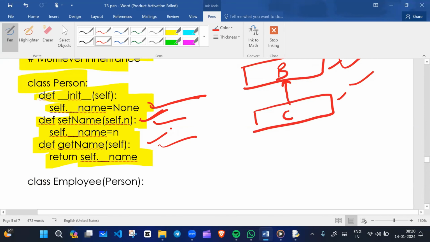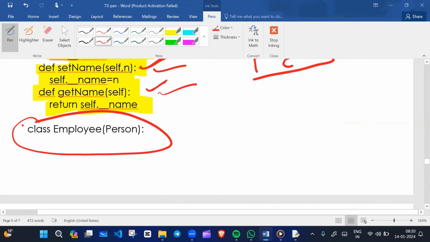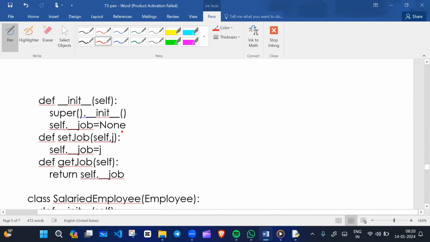But we can access a public method from outside the class using an object. That's why I'm using set name and get name, in order to access name. And then we have another class, Employee, which inherits from the Person class. In the Employee class we have a constructor, and in the child class constructor we are calling the parent class constructor.